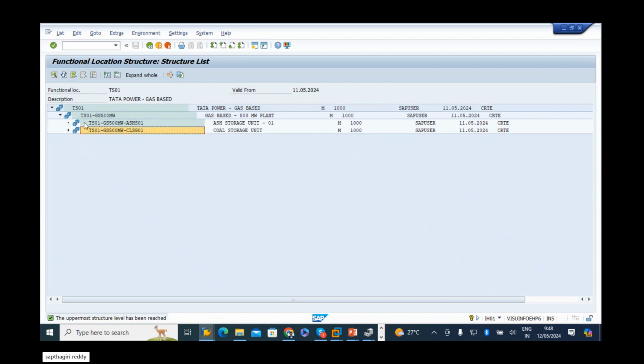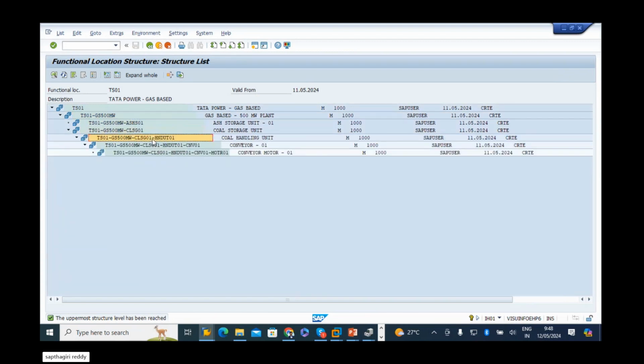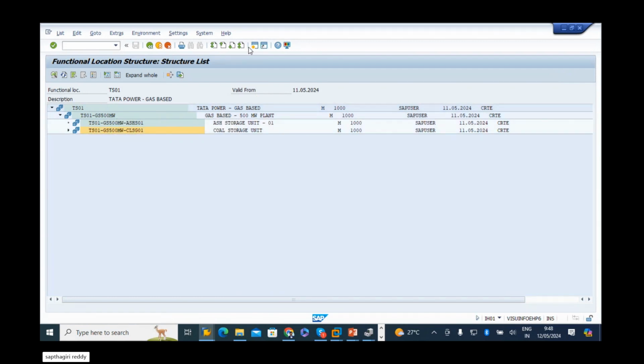But you think like another plant has come up. Okay, GS 500 megawatt, and another one has come up, say 600 megawatt. Then what will you do? Under this also there is ash handling, coal handling, and under this coal handling again like this. Can you make anything? Any idea? What is the easiest way instead of creating all those things?